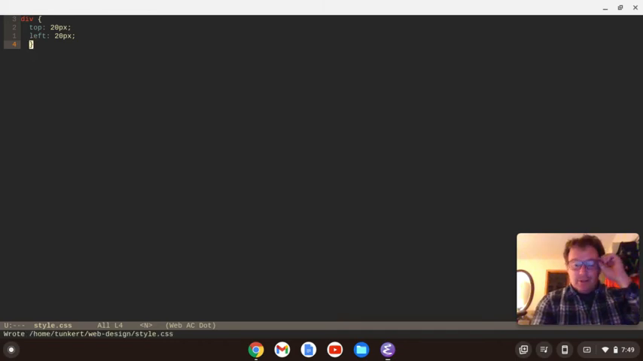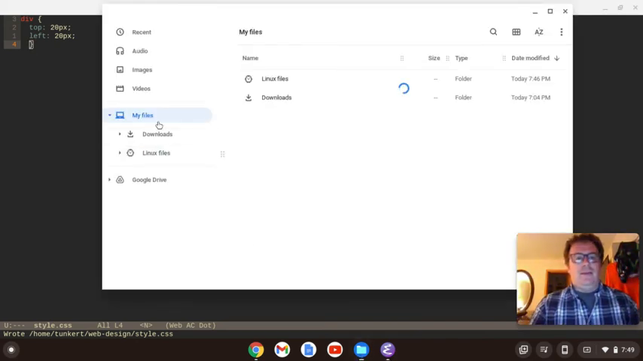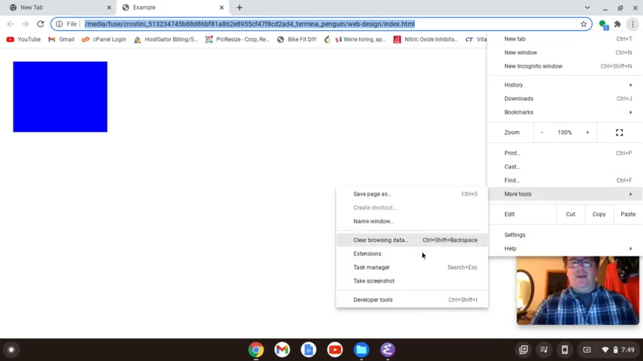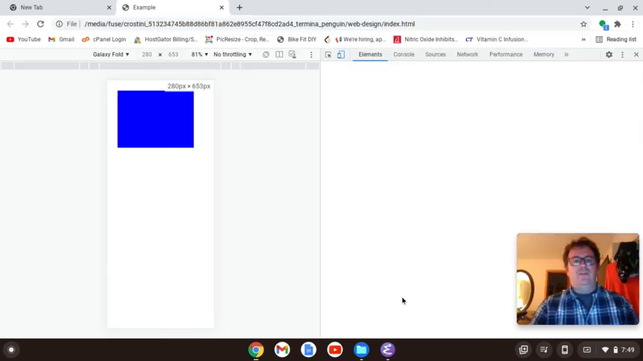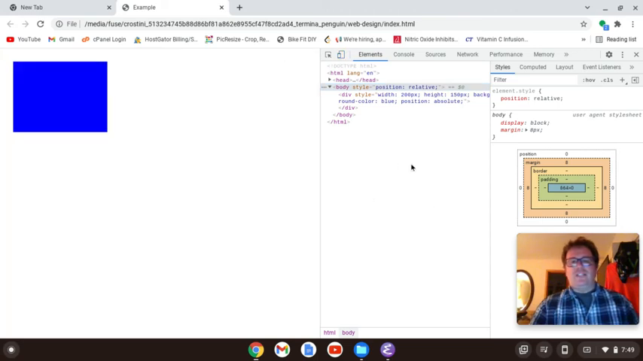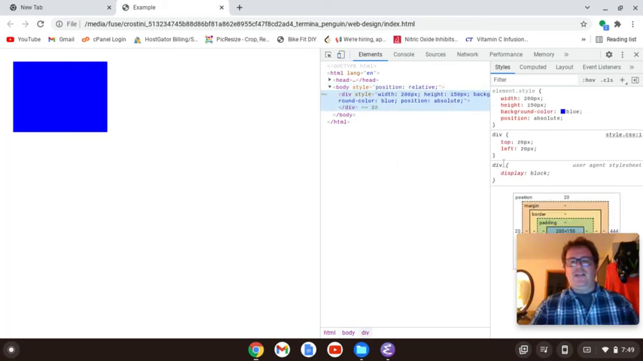All right, so now let's open our file. Go to web design, open the index, and we've got this square here. And now I'm going to open my developer tools here, and let's toggle this off. So we've just got that, and I want to focus on the div.